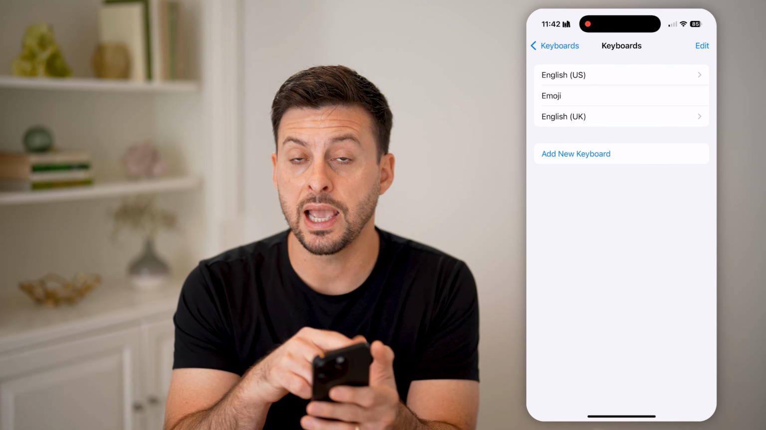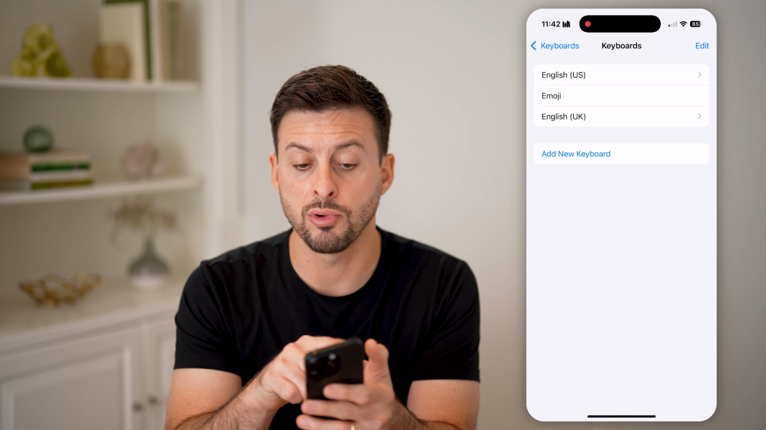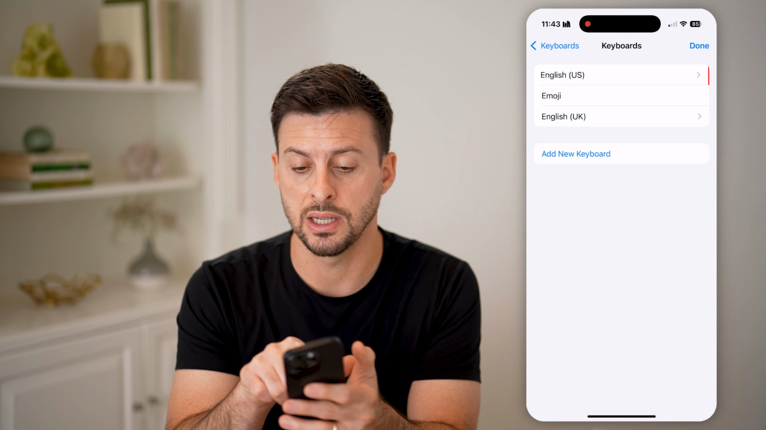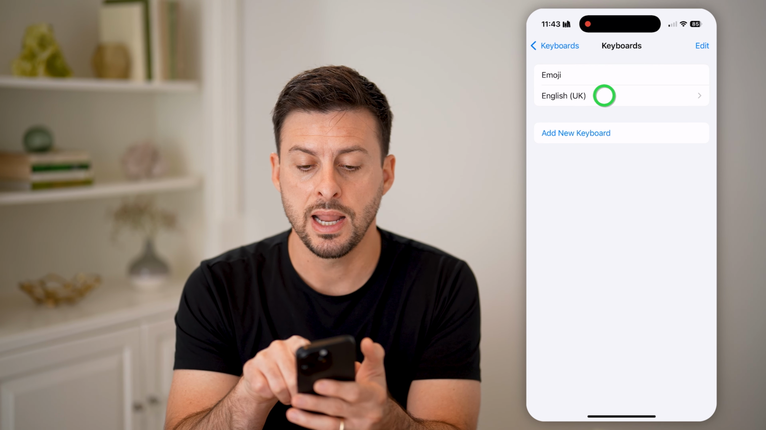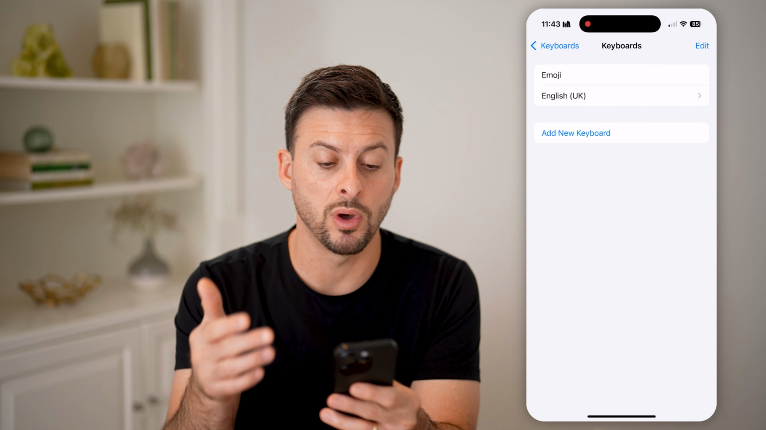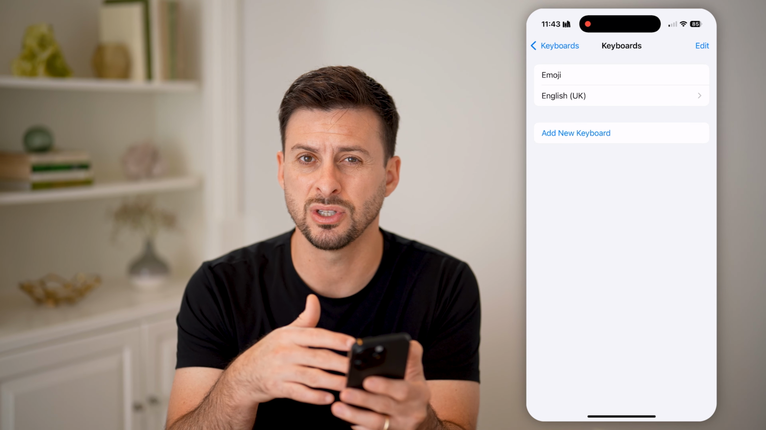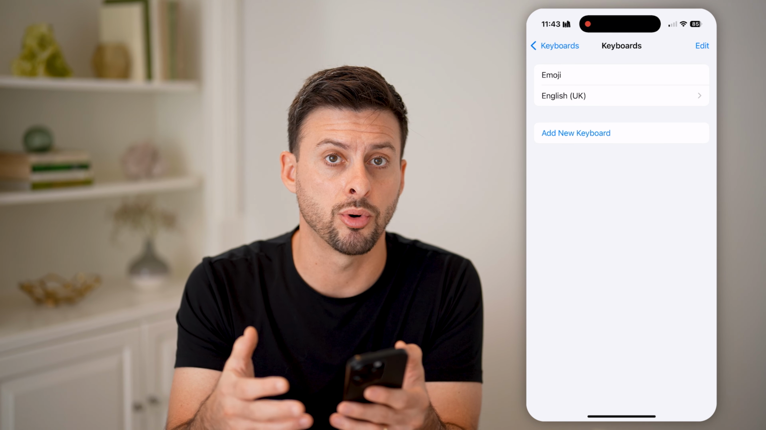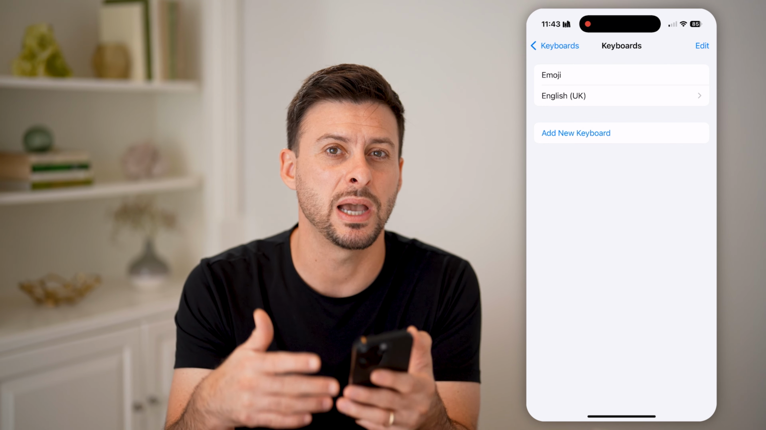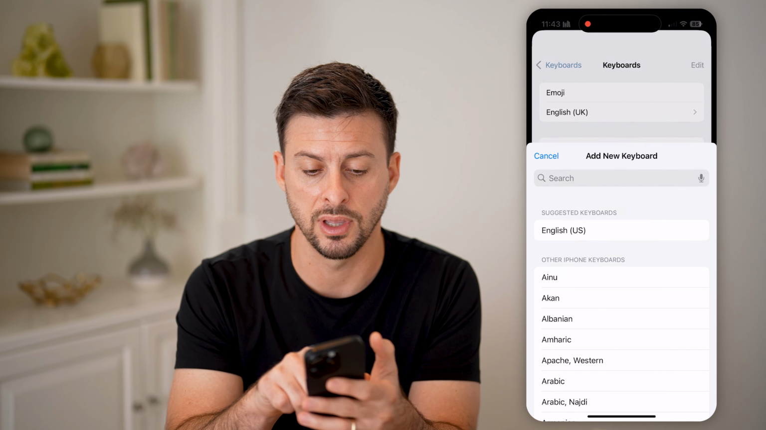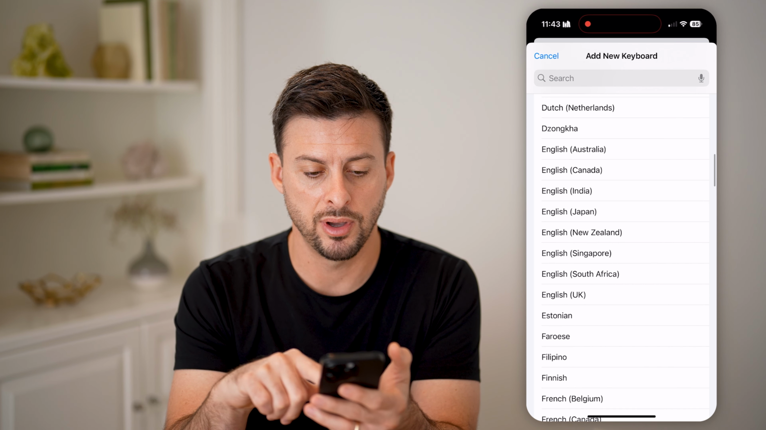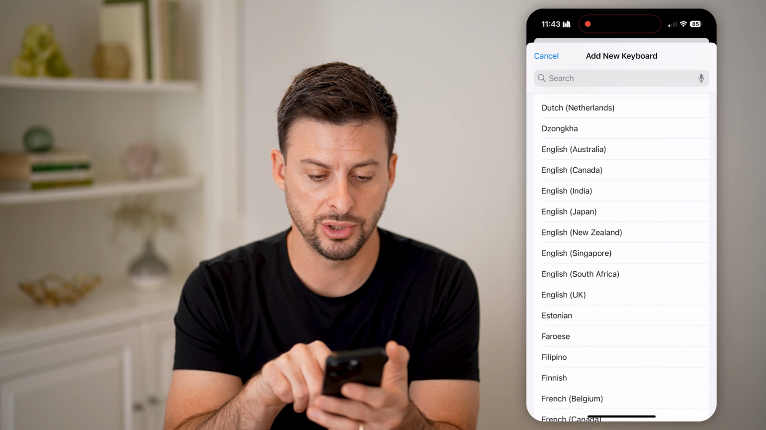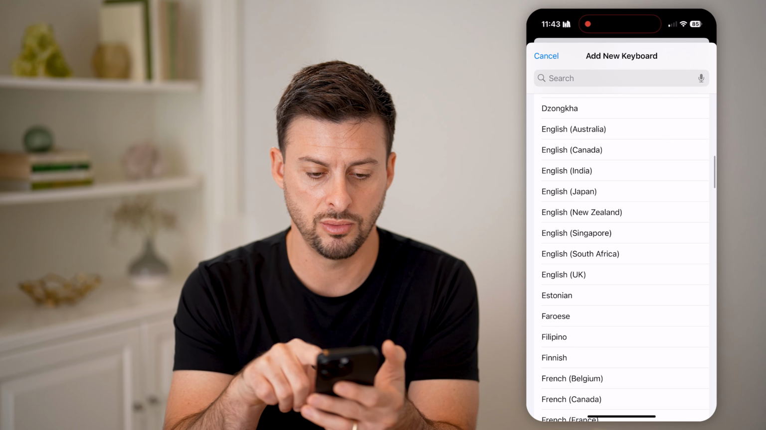Now that I've added a separate keyboard, I'm going to remove my original keyboard, the English US, by swiping to the left and hitting delete. Now, keep in mind, it won't let you delete the one and only keyboard on there. So essentially, we've deleted our original keyboard, and we're just going to add it back by just kind of refreshing everything. So hit add keyboard, and we'll tap on English, and where is it?